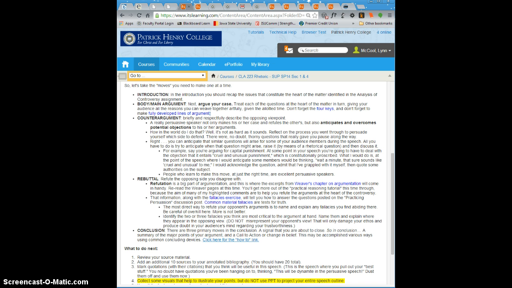In addition to the main argument then, once you've finished that, you will move into what's called the counter argument. And those of you who are in debate are familiar with this idea. In the counter argument, what you want to do is briefly and respectfully describe the opposing viewpoint. Remember, a really persuasive speaker not only names his or her case, but also refutes the others, and also anticipates and overcomes potential objections to his or her arguments.